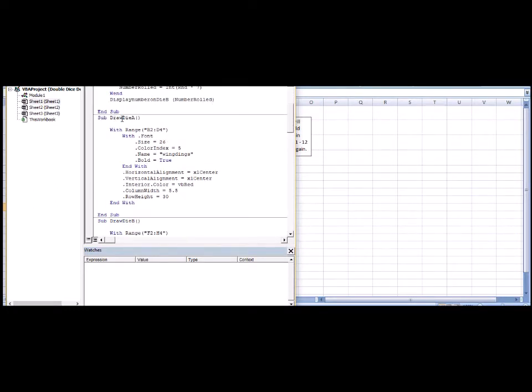So here's procedure draw die A. It says with range B1 to D4, so that's the big red block. The font is going to have a size 26. The color of the font is 5, which is going to be blue. And then the type of the font is the Wingdings, and I made the font bold.